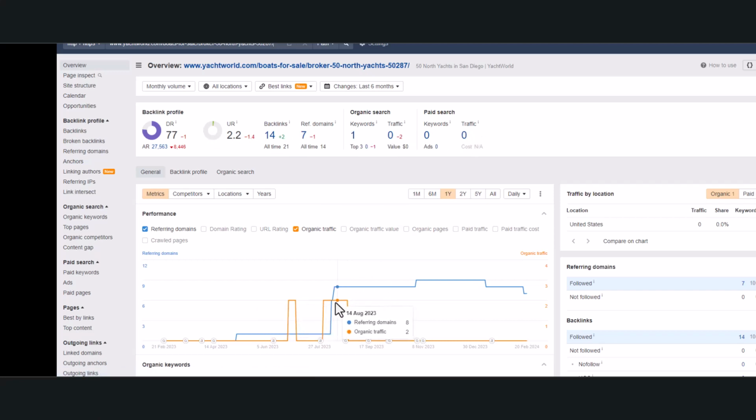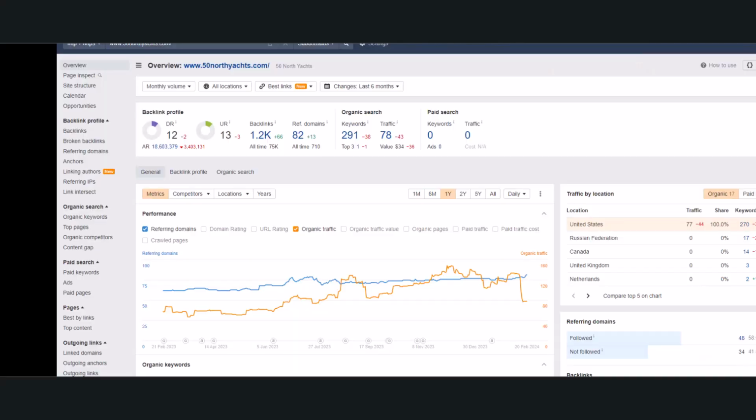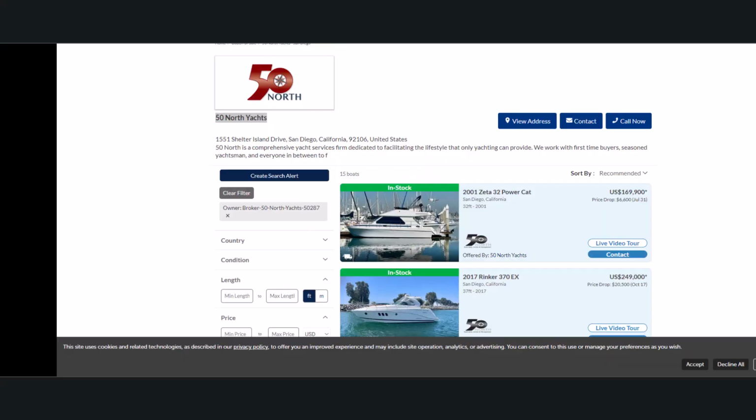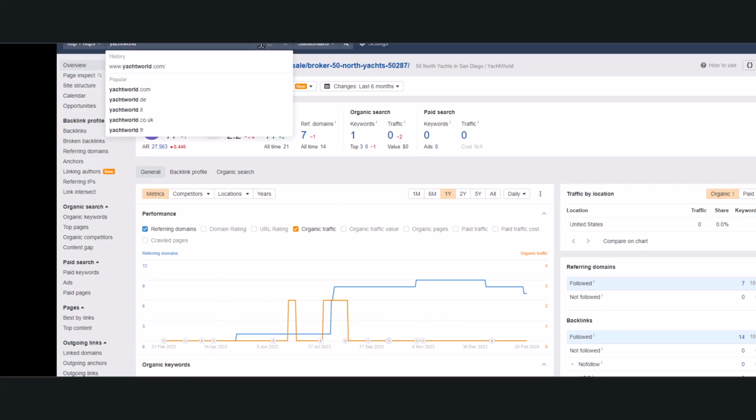Just to give you an example, organic traffic, 2. So it got about 2 visits a month, and now there's really nothing here at all. Pull up the website, and let's check that out in Ahrefs. 50 North Yachts, the website itself, gets a lot more traffic than that Yacht World page. I don't know exactly how it works, but I know Yacht World is raising their prices, and if you have a website attached to Yacht World, you probably don't get a lot of traffic to that. Although Yacht World itself gets a ton of traffic. I think I saw something like 900,000 searches a month or visitors a month there.